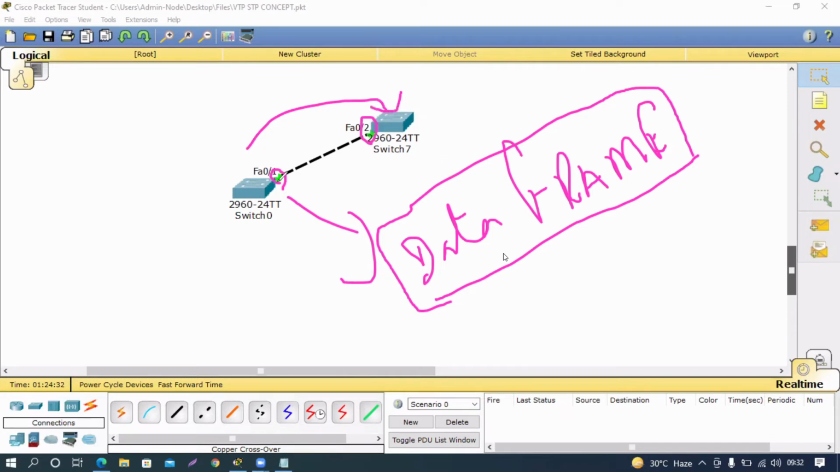Then the port, what exactly it is using, that is your 0/1, to transmit this data frame. The same port cannot be used to receive the same data frame over here. In other words, if the same data frame is coming back to this particular port, this switch will not receive it. Whatever you are sending to this switch 7, if switch 7 also sends back the same thing back to you, okay, because you are the originator.